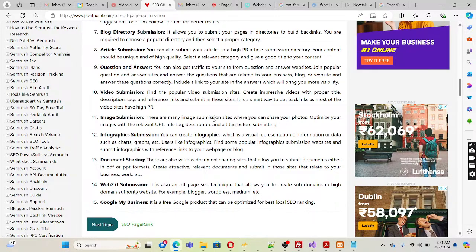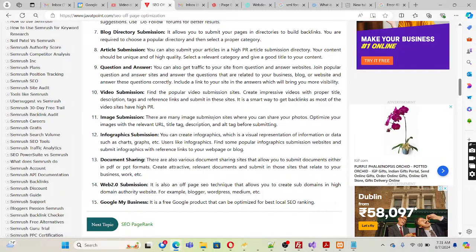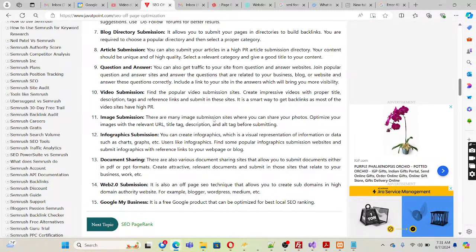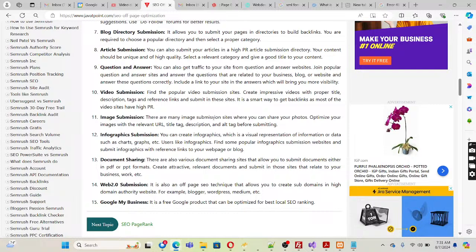Then infographic submission. You can create infographics, which are visual representations of information or data such as charts and graphs. Users like infographics. Find popular infographic submission websites like Pinterest and submit there, and on blogs also. Document sharing: you can create documents with relevant content, promotion, business work, and advantages, and share them, or create YouTube videos and promote them. That is another way of promoting.